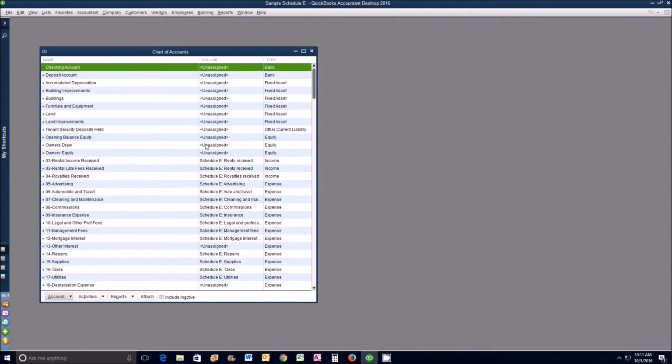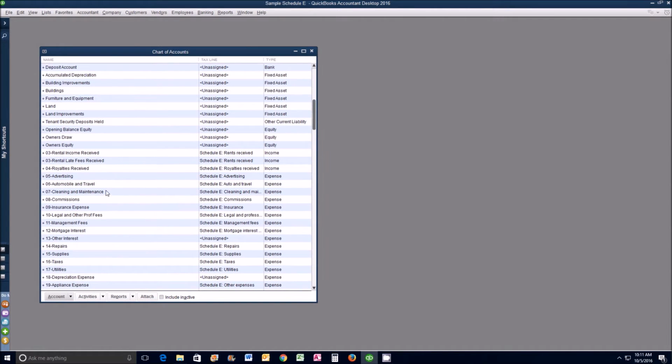In particular, I want you to look at the income and expense section. You'll notice that each chart of account name has a number to the left, or part of the name, all the way down through. Those numbers match the tax form line exactly.